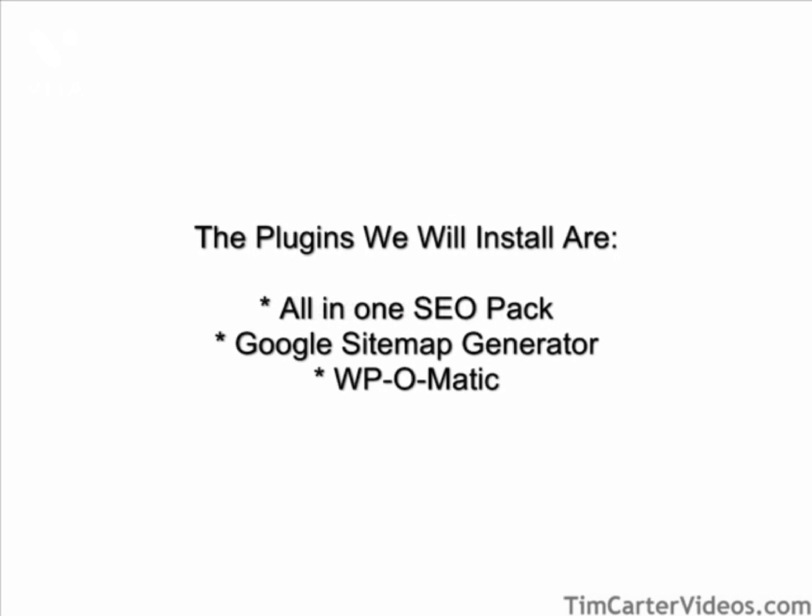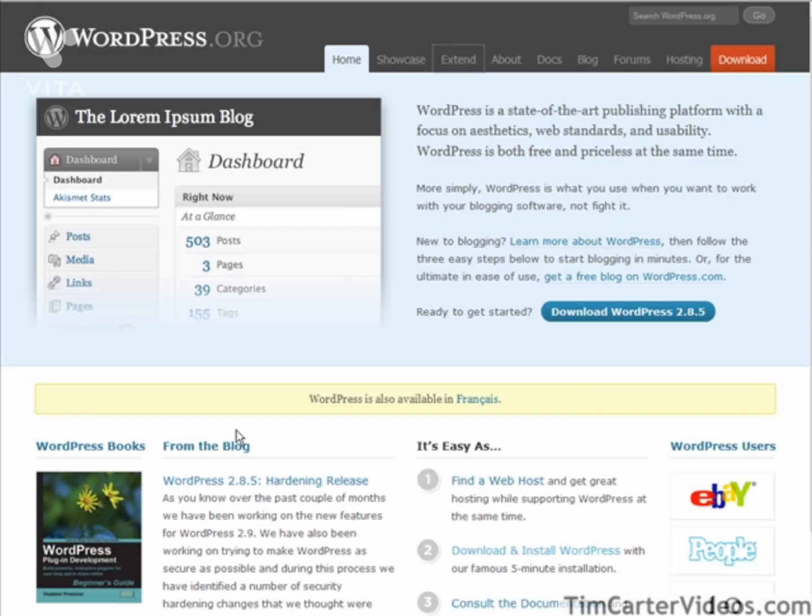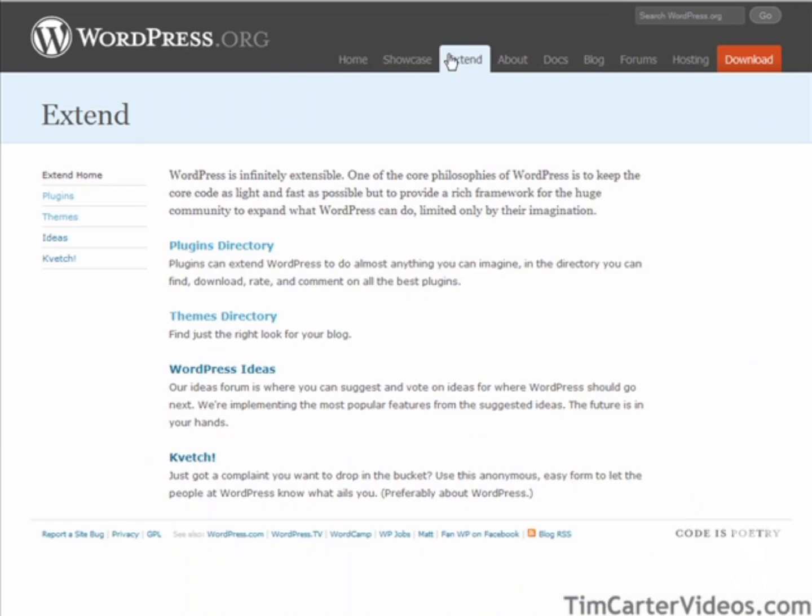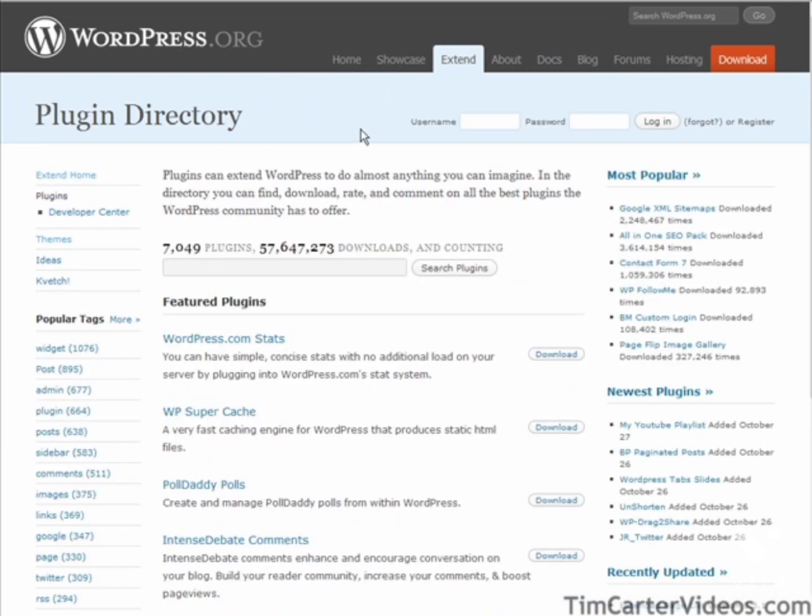Now we need to install some plugins. The ones we're going to use are the All-in-One SEO Pack, the Google Sitemap Generator. These help us get traffic and do search engine optimization automatically, and WP-O-Matic to semi-automate some of our content. Now to find the plugins, all you have to do is go to wordpress.org, go to Extend, and then Plugins directory. And then you can search for them in here.